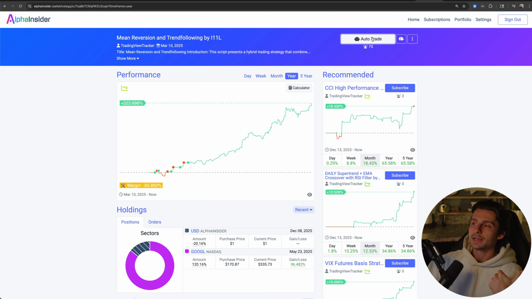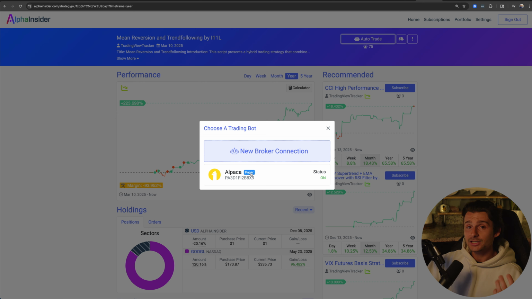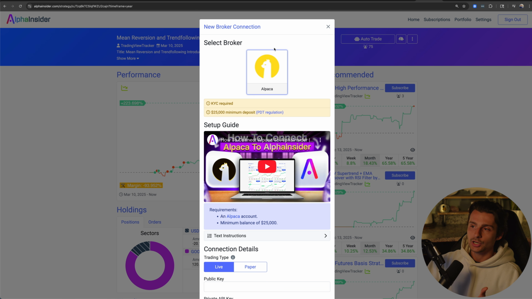Another way would be either subscribing to a strategy or going into the strategy page and clicking on the auto trade button, which will then prompt you to either add it to an existing trading bot, if you have one, it'll show up, which is my Alpaca one right here, or create a new trading bot, which will be new broker connection. Okay. So if I click on that, it'll then bring me to this page, which will be specifically dedicated to the brokers allowed for that given strategy. So for a stock trading strategy, as of right now, Alpaca is your option. This will be expanded over time as we partner up with new brokers.